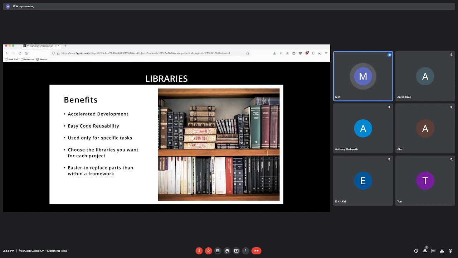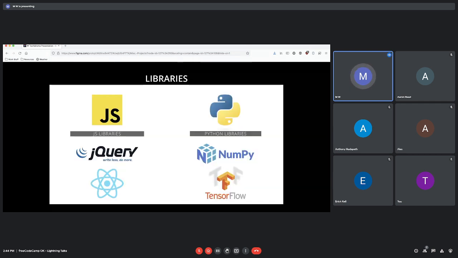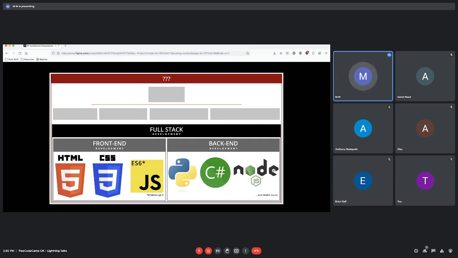Technically, the big difference between frameworks and libraries is what's called inversion of control, or IOC for short, but that's more advanced than what I'm going into today, but that is the main difference. A couple of examples of libraries would be jQuery and the previously mentioned React for JavaScript, and NumPy and TensorFlow for Python. So let's get back to the cheat sheet and finish it off.